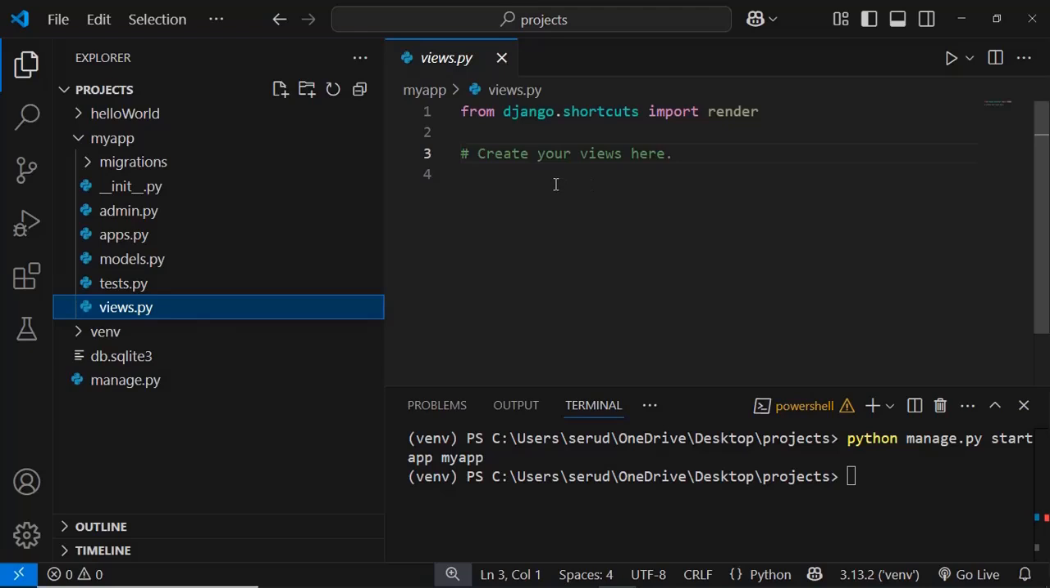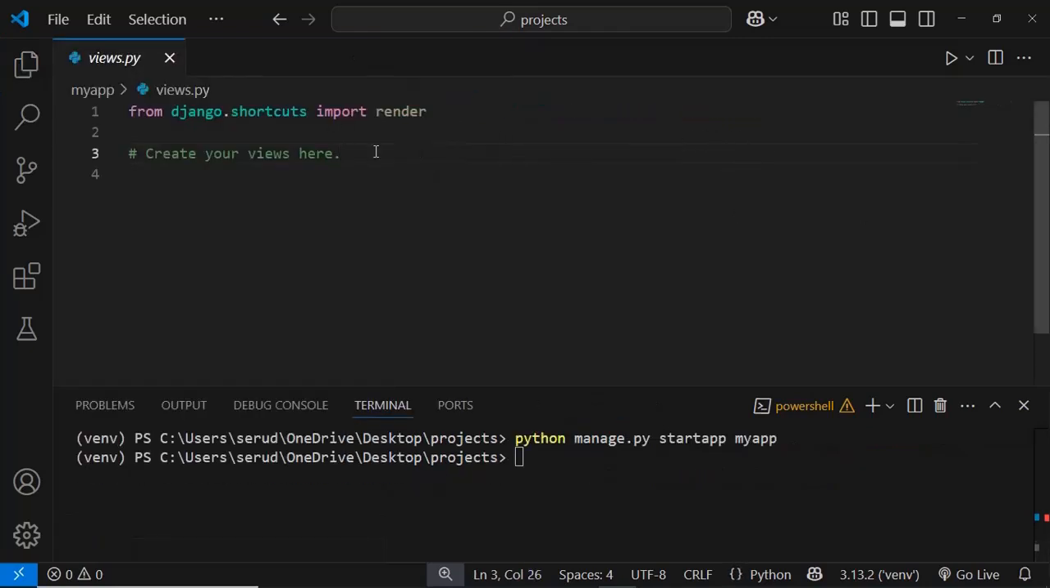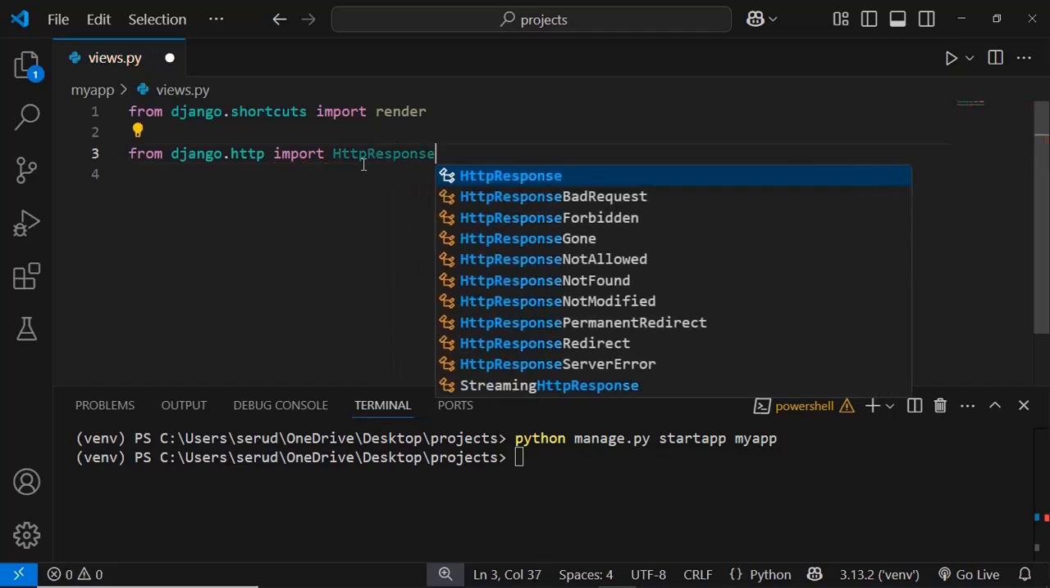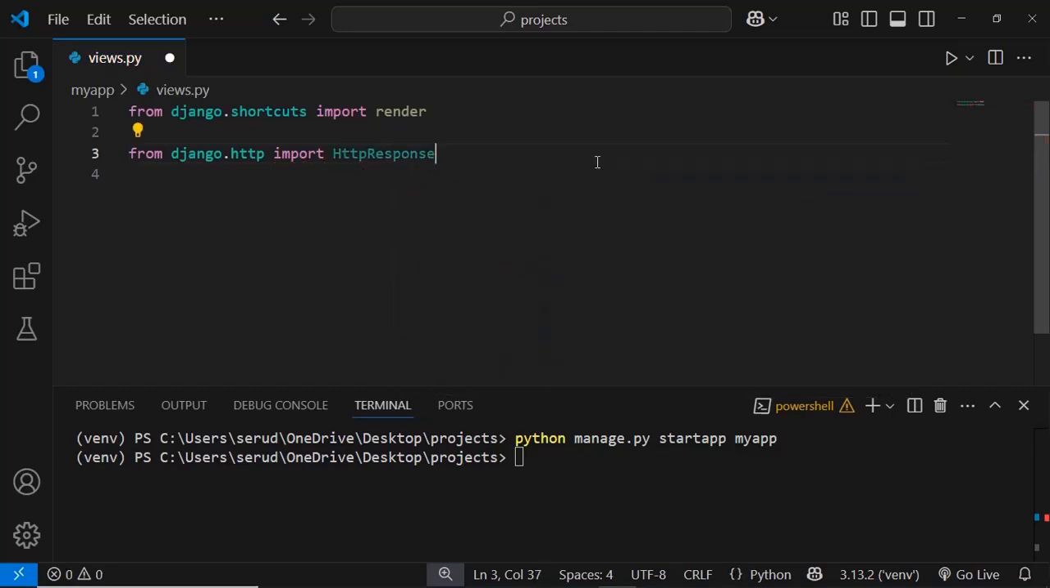So the templates is the HTML. And this is the approach followed by Django, the MVT. So firstly, we are going to write our logic inside here for hello world. So let's remove this comment, and we want to import from django.http import HttpResponse here.